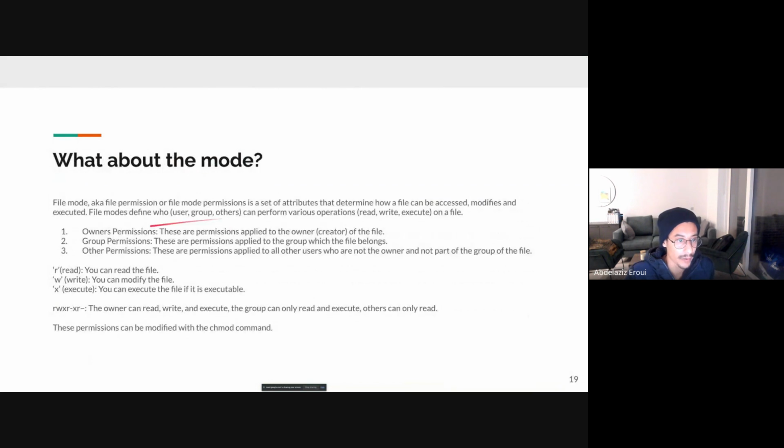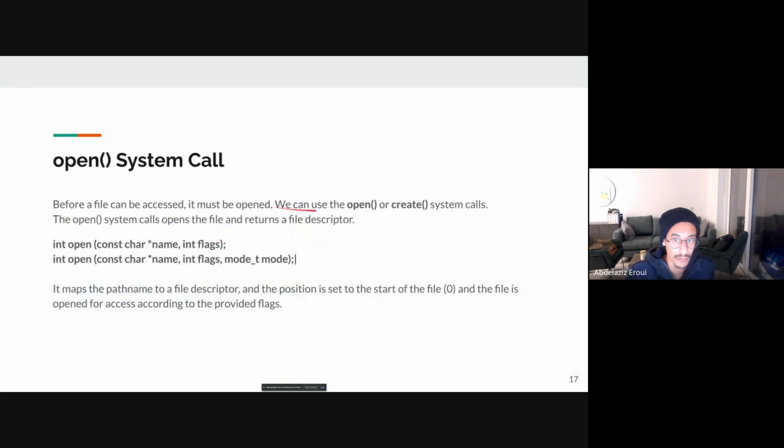Okay, and so this is its signature. It takes the name of the file, which is the path per se, and flags. You can also call it with the mode. Also, when I create the file descriptor, I set its position to zero, at the start of the file, because I open it at the start of the file.